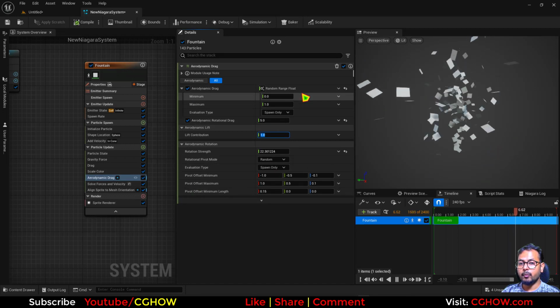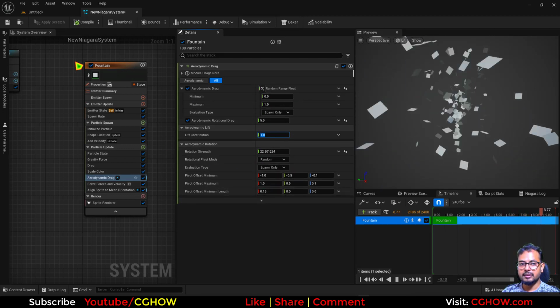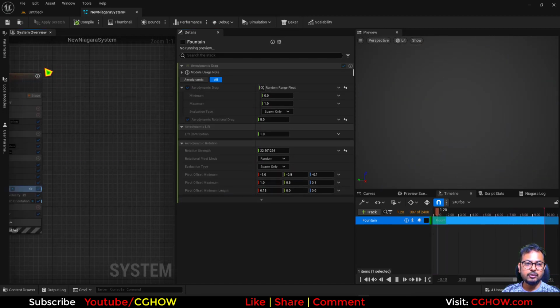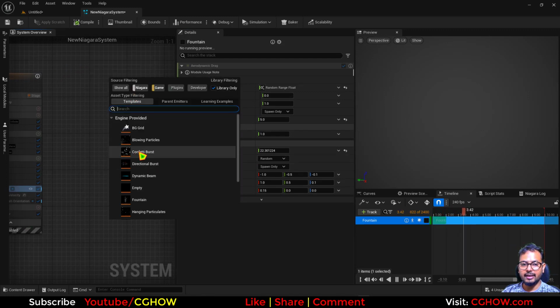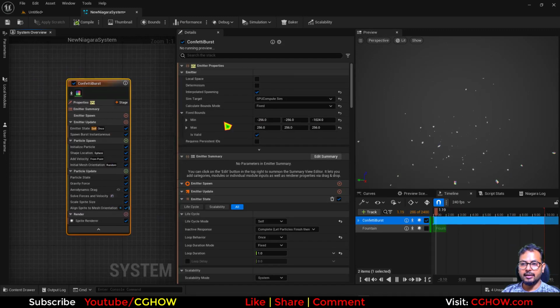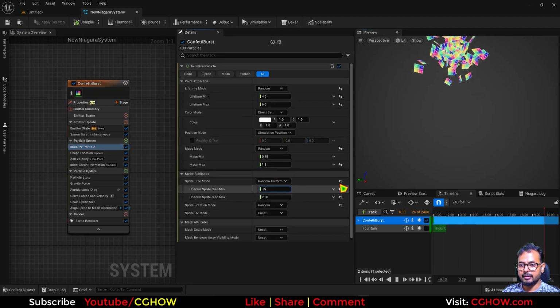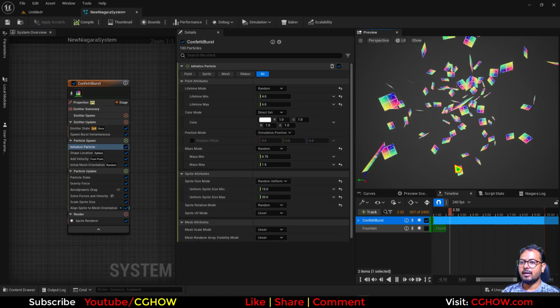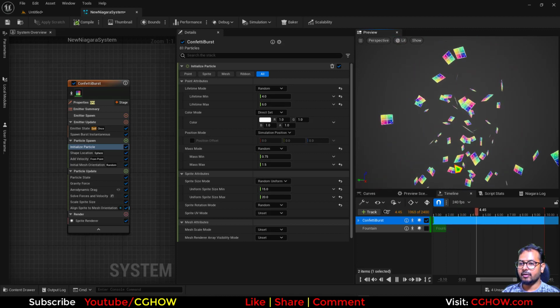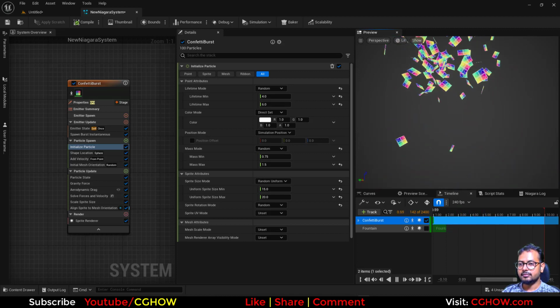And if you want to know the best settings for this, there's an example for that. You just disable this, add one emitter, that is confetti burst. And this is the best example for it. I'll just change the size of my particles a little bit. See how cool is this? They are rotating, they are floating.